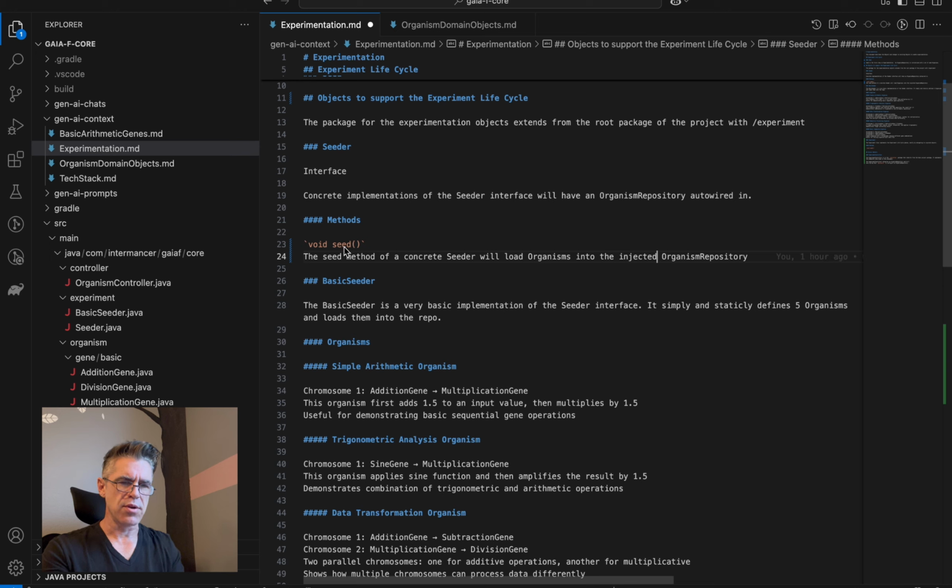Okay, so I'm thinking about it, and the question is, do I want to inject the organism repository into the seeder, or do I want to pass an organism repository into the seeder and have the experiment where everything gets injected? I'm going to go with the last one. So I'm thinking out loud. I'm trying to be better about thinking out loud. Organism repository, repo, into the provided repo.